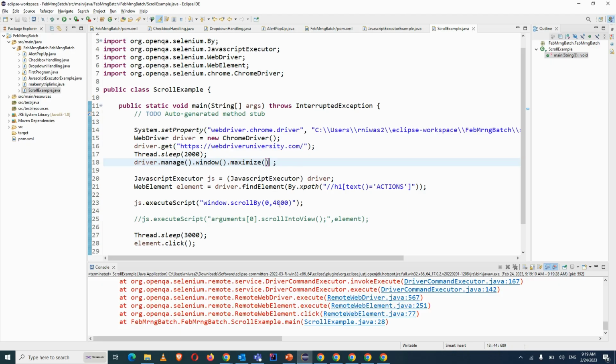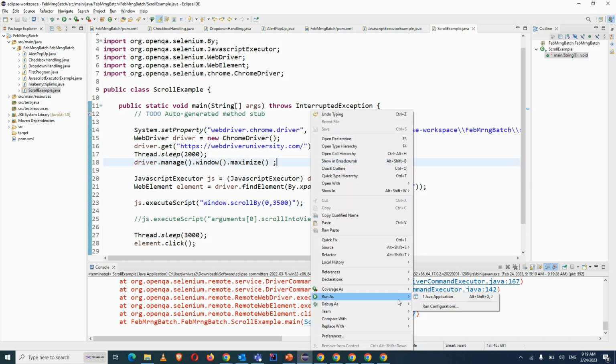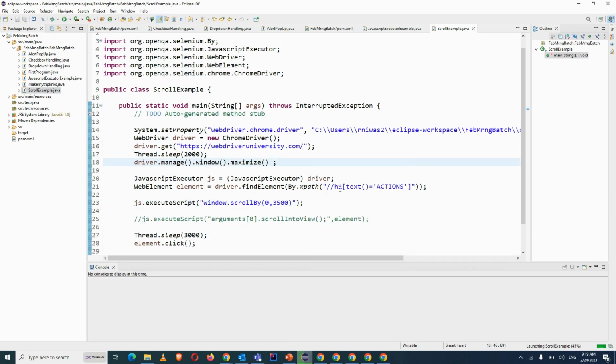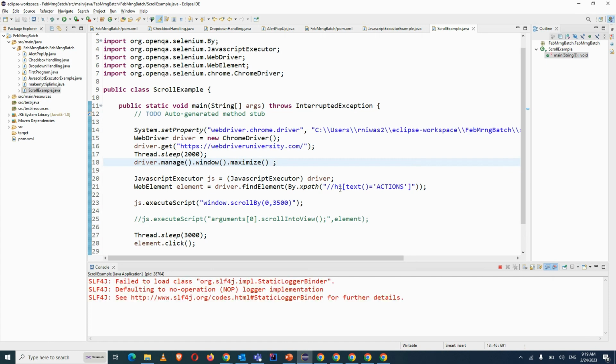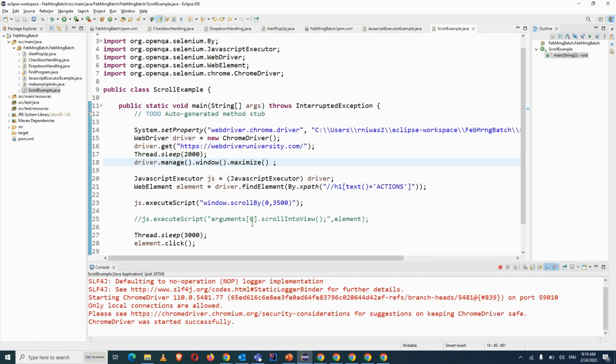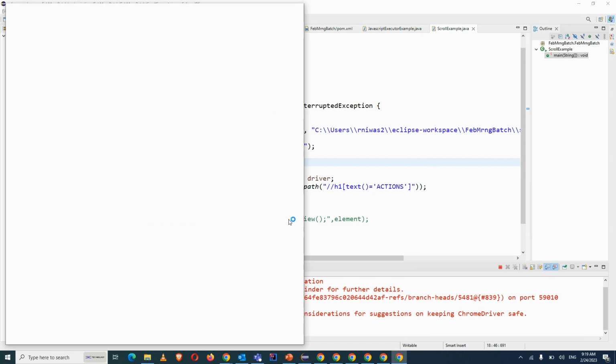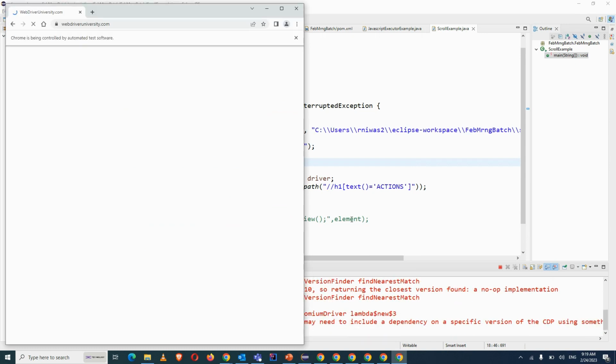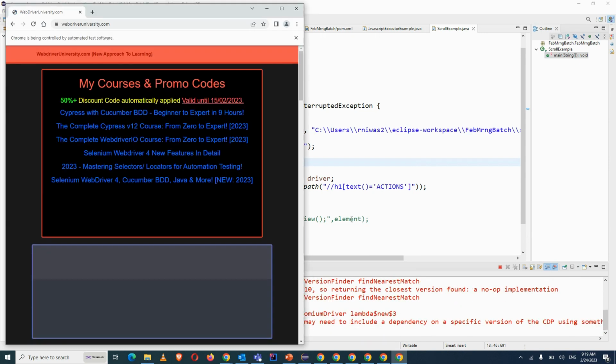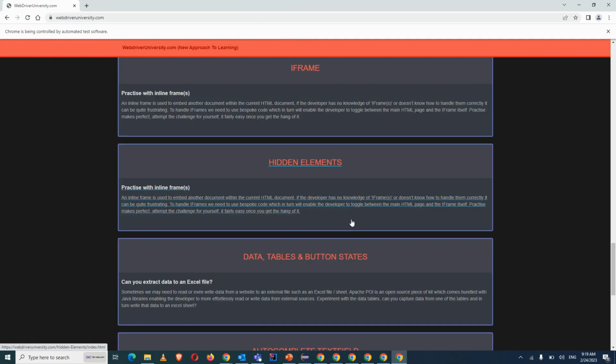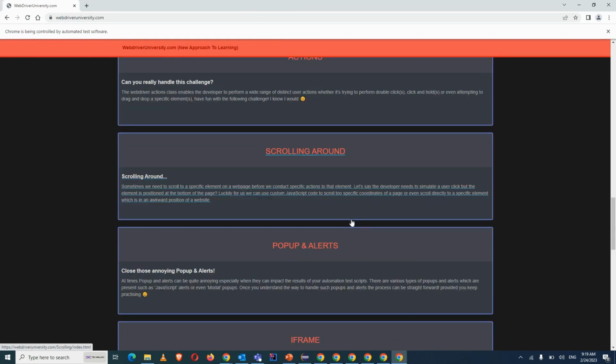I think 3500 may work, Rahul. I'm trying with 3500 pixels. The most used way is this one only: arguments[0], scrollIntoView, and then click on the element, because we don't need to bother about the pixels, how many pixels we have to use, and it will click on that.